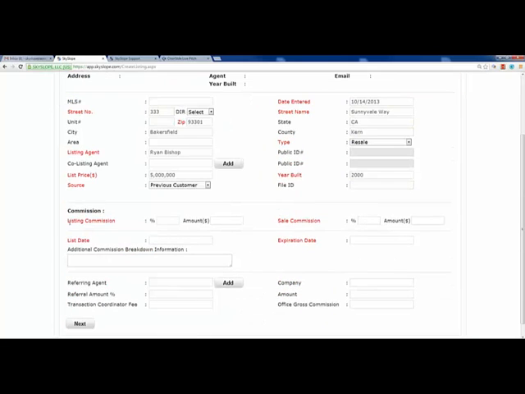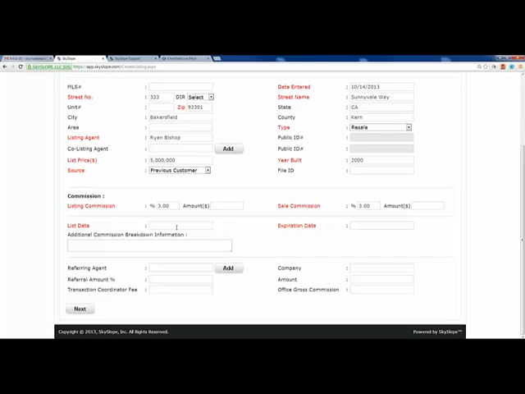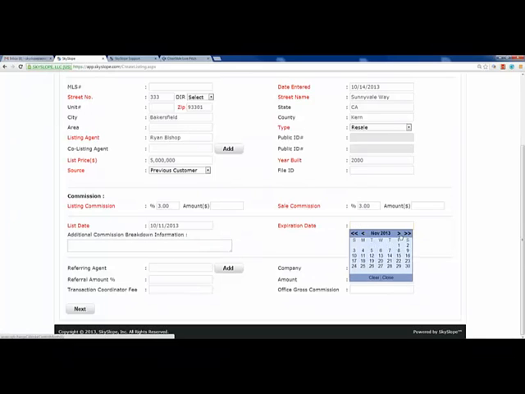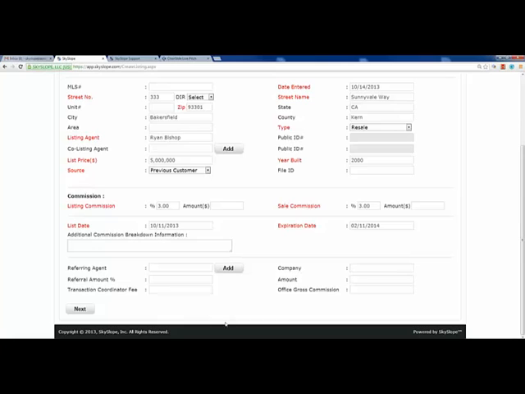And then we have the commission percentages. We'll say 3% and 3%. These fields work as flat amount fields, so you can always type in a flat amount into these fields. The list date right here, you can go ahead and type in, or select from the calendar rather. Let's say it was on Friday. And right here we have an expiration date. I can go ahead and use this calendar feature to click the arrow and choose February of 2014.